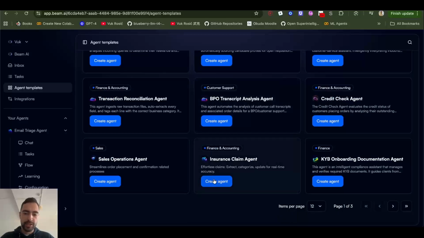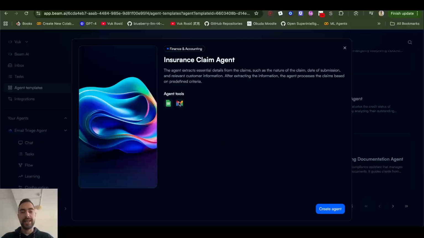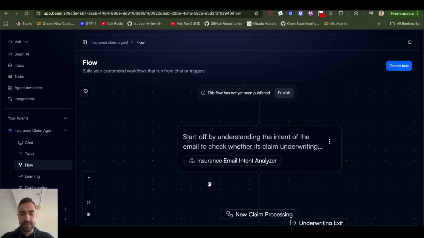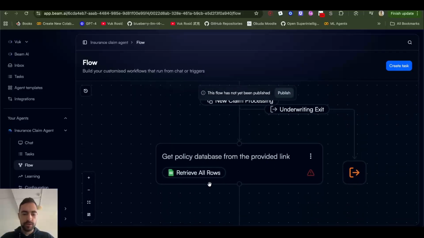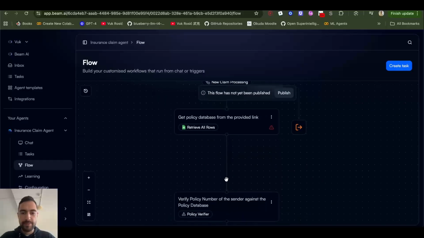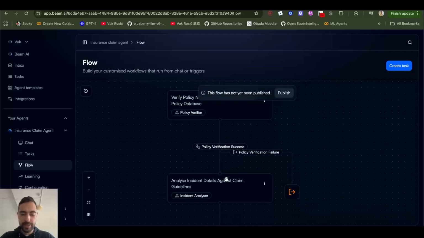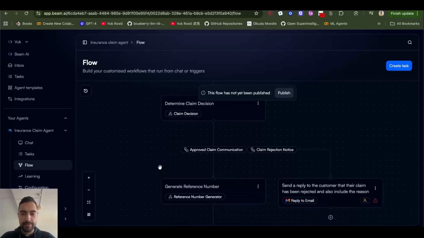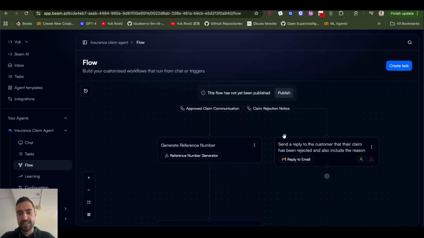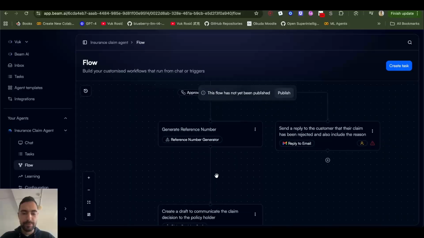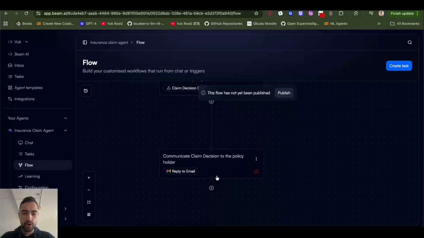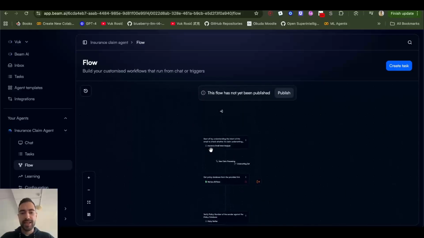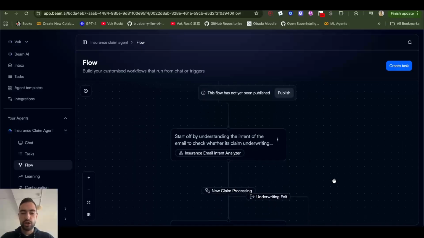So let's check this insurance claim agent. It has Google Sheets and Gmail. So let me show you this agent. It has these tools. I'm just gonna scroll. It has all of these steps like getting the policy, understanding the policy, analyze incident details, determine claim decision. So if it's rejected, we reply. If it's accepted or approved, we create more communication and reply to email. So it's really simple to create these agents, and they work pretty well, and they can be automated.